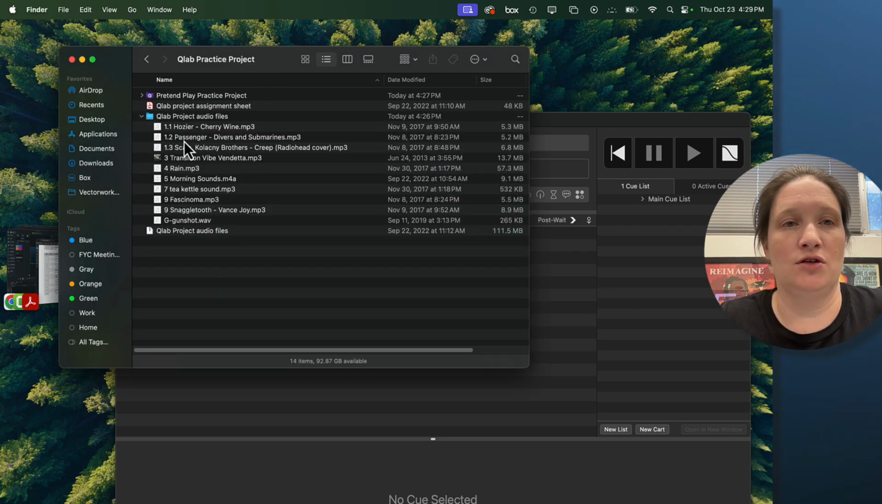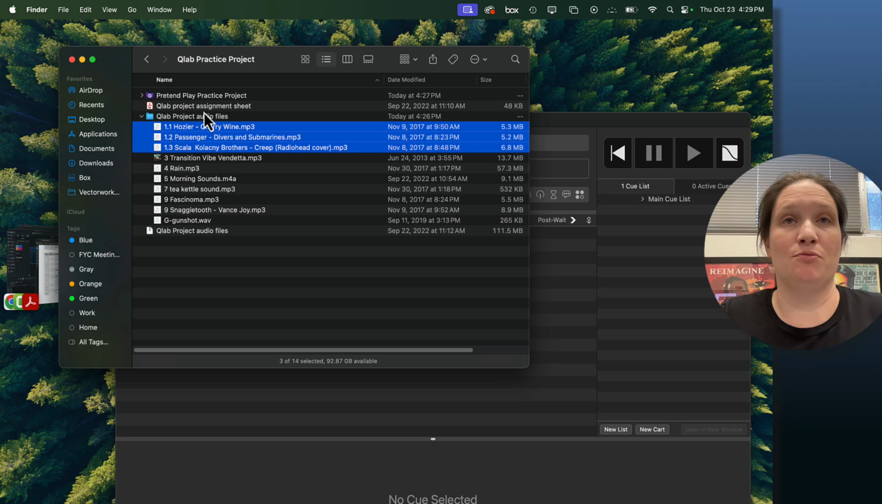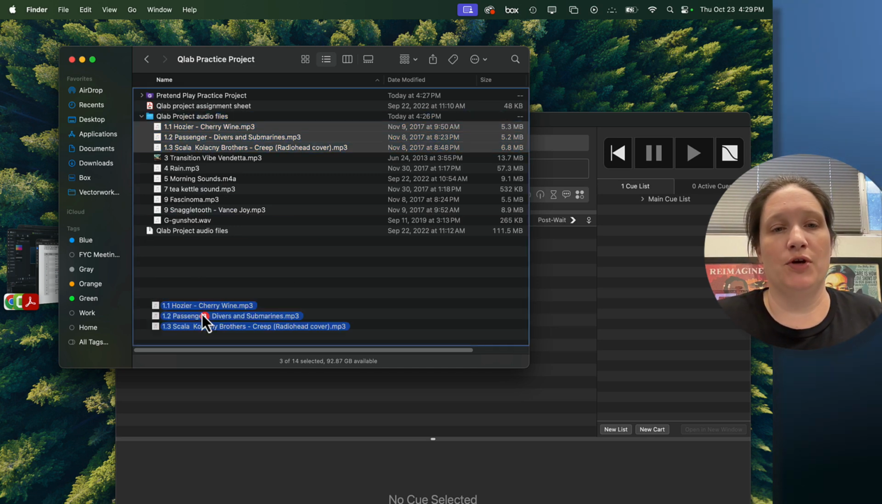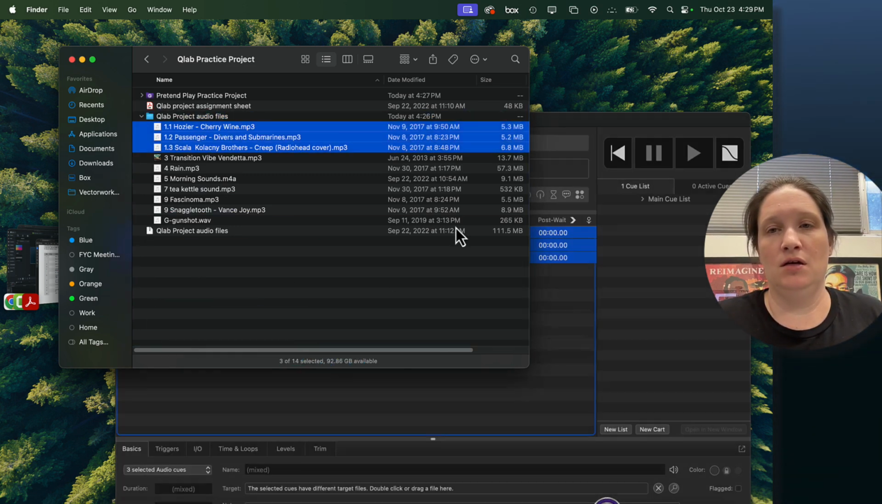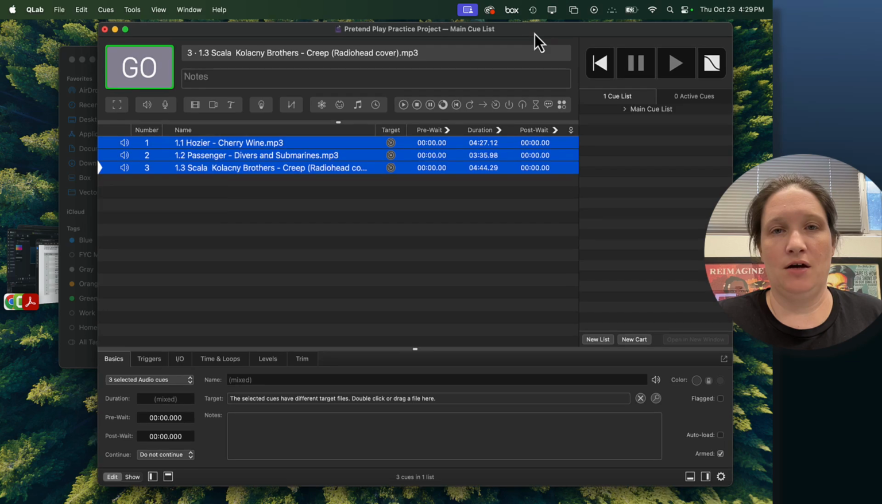All right. So the first three, we'll just start there. Those are going to be my pre-show music. So I'm going to bring these three in, drag and drop, right? There they are. 3 little cues.